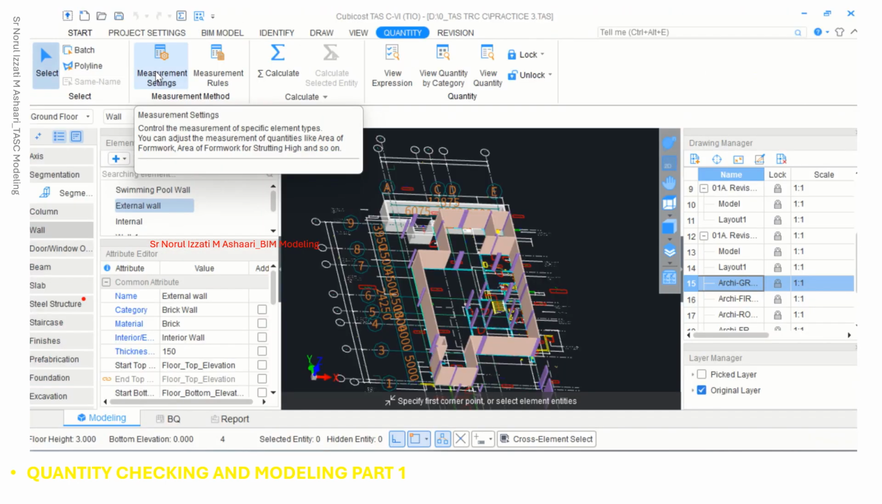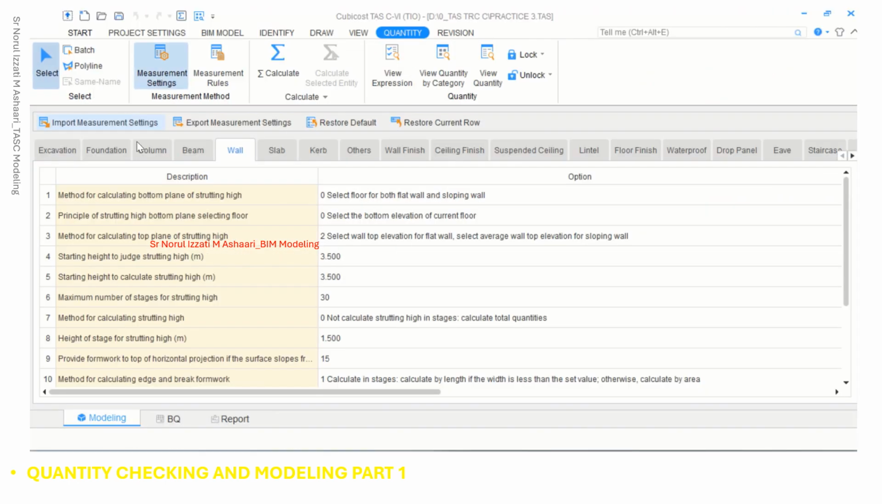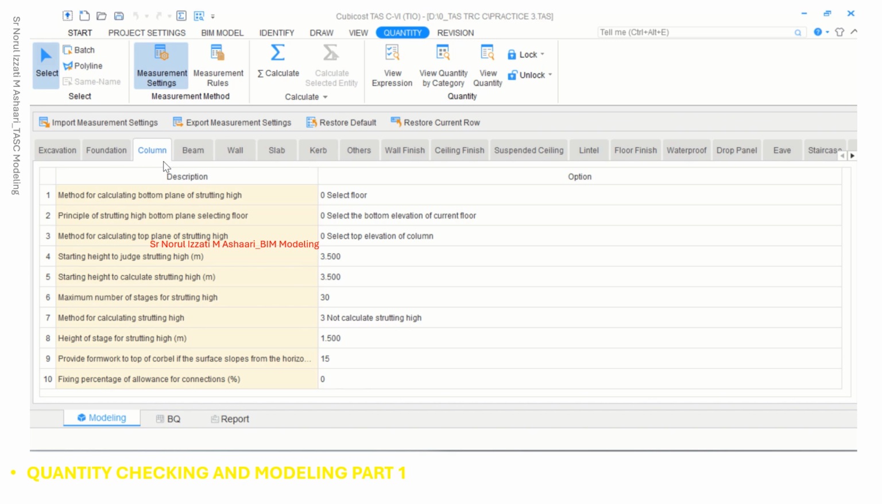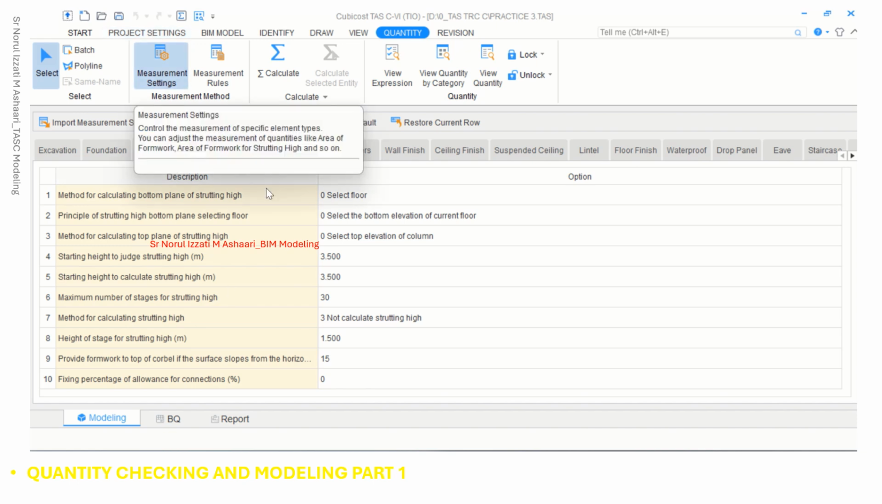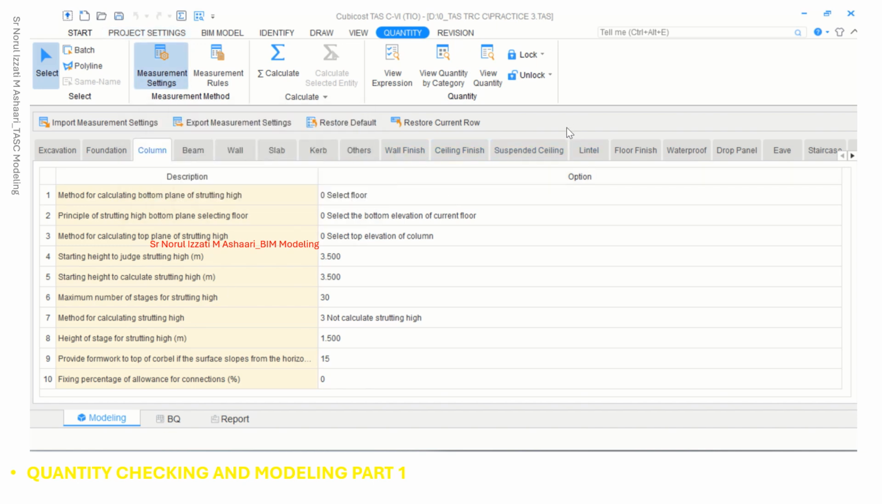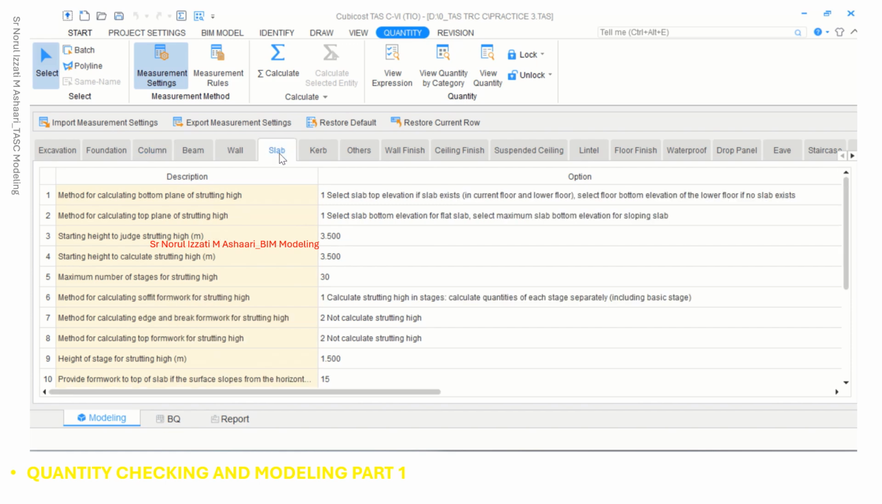Okay, let's say you would like to check what the measurement settings available for this element are. You can click, for example, let's say you want to check the measurement settings for the column based on the measurement rules we have set in the project setting, let's say SMM2, you can click here. Or maybe you would like to check what we have done just now for the slab, so you can see all the measurement settings are here.